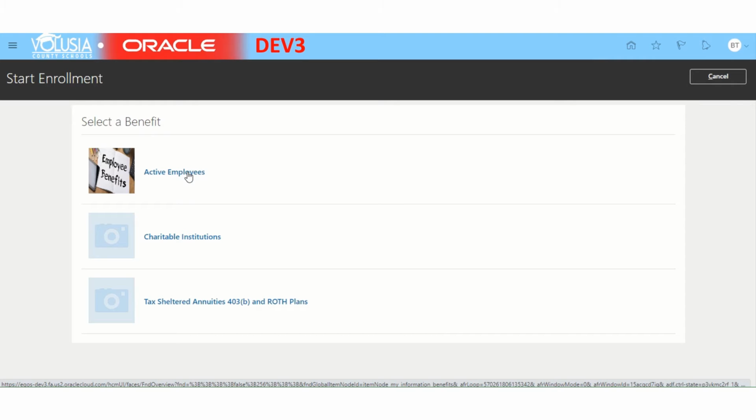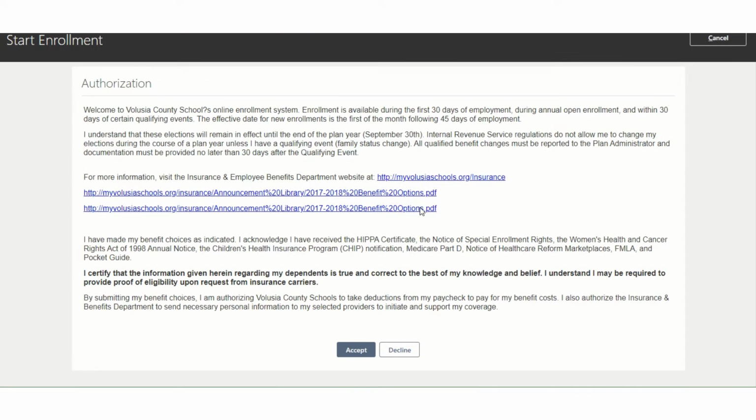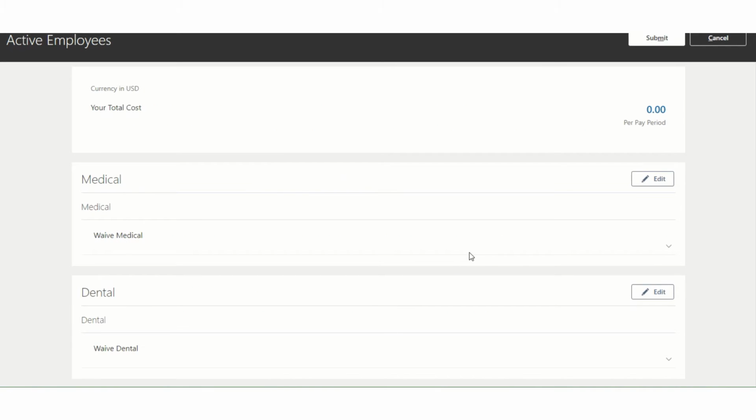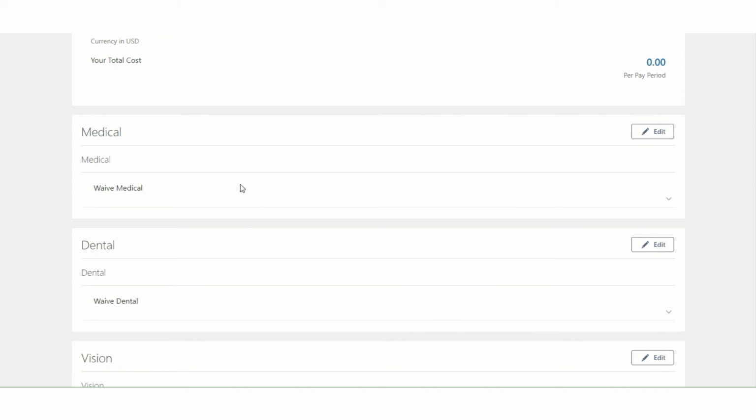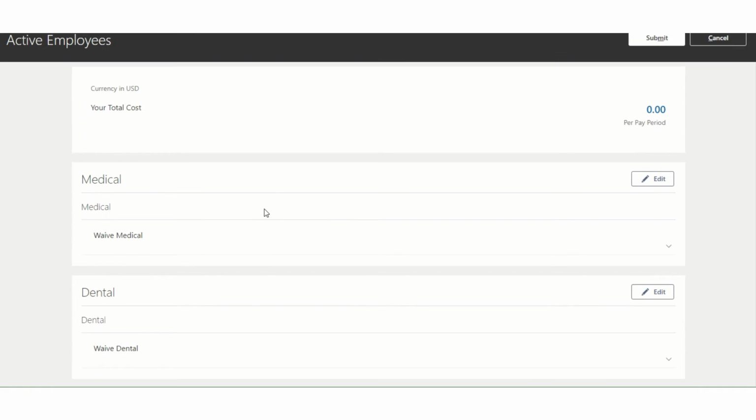Next, you will select Active Employees to continue with your enrollment. Next, you will select Accept. Now you are at the enrollment screen. As you can see, all eligible benefits are listed here on the enrollment screen. So to enroll in a coverage, you'll simply select Edit to enroll in the coverage you would like to select.